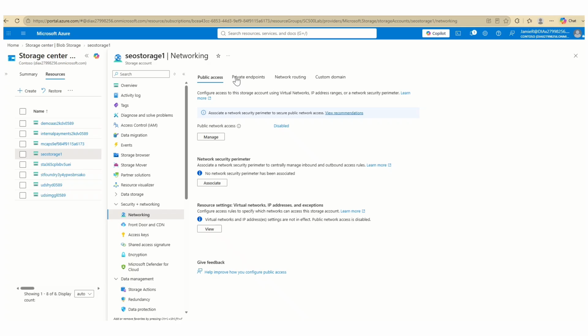And in that case, if you use public access, actually, just to, not sure if this is going to be on the exam because this is a relatively new thing, but network security perimeter is the recommended option. So what you would do is associate a network security perimeter to centrally manage inbound and outbound access rules. This is a resource that would have to be created first, right?